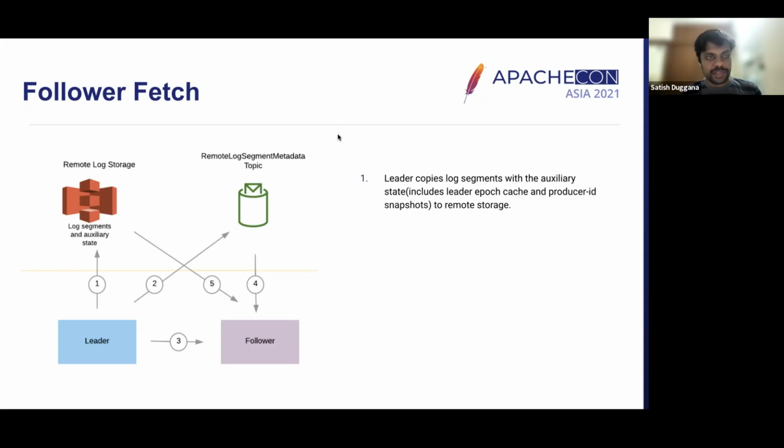The third major part of tiered storage is follower fetch. We enhanced the follower fetch protocol to support consistent log lineage across all replicas, even with tiered storage, including remote log segments. I'll give you a brief overview of this protocol here. As I mentioned earlier, the leader replica is responsible for copying the segments to the remote storage. It copies the segments to the remote storage and updates the respective remote log segment metadata in the remote log metadata manager, right?